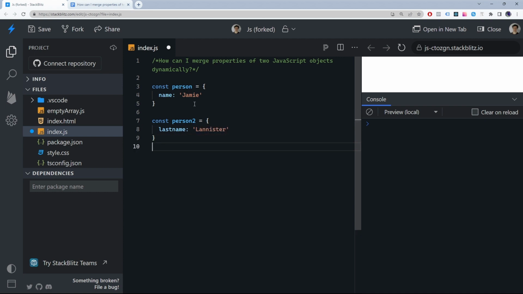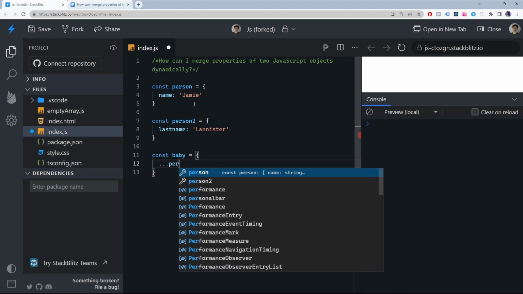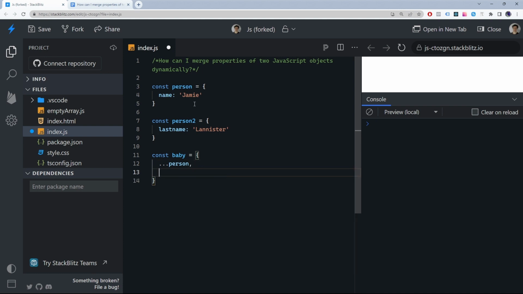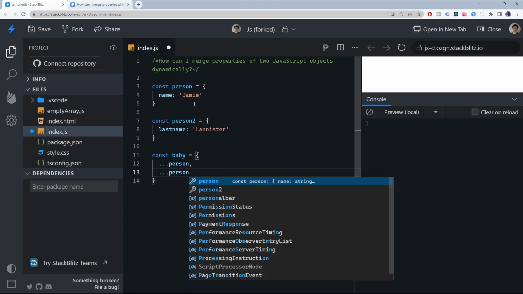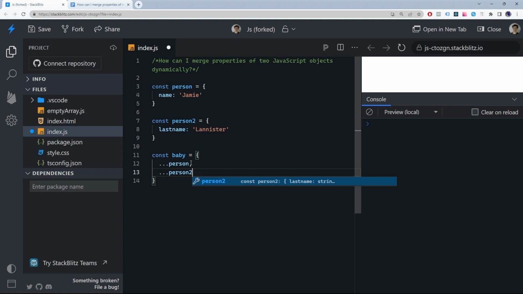Great. Now, what if we wanted to create a new object from these two objects? To do this, we would need to create a new constant named baby, for example. And we will have to use the spread operator and call our two objects. First, the spread operator on the first person and then on the second person. Remember, the spread operator will copy every property from that object here. So now our baby will hold every property from these two objects.